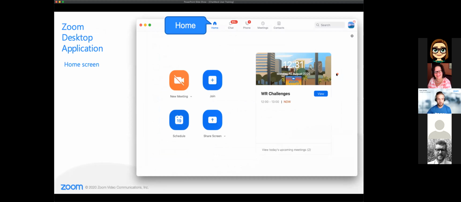All right, guys, so moving into our Zoom desktop application, the application itself. So we just spent that time up here in our settings. Now we're just gonna go through the actual application. So as you can see here, we have our home tab, and this is what tab you will see anytime you log into your account or when you first open it.